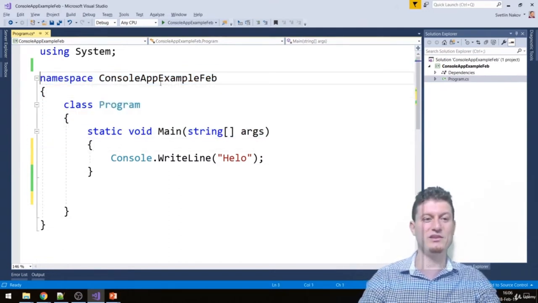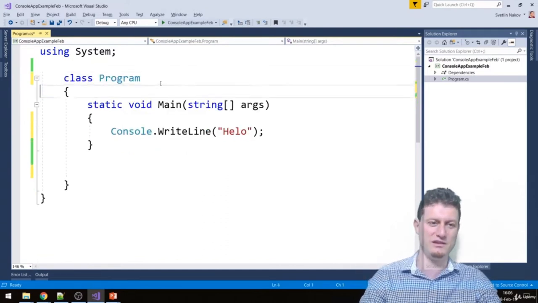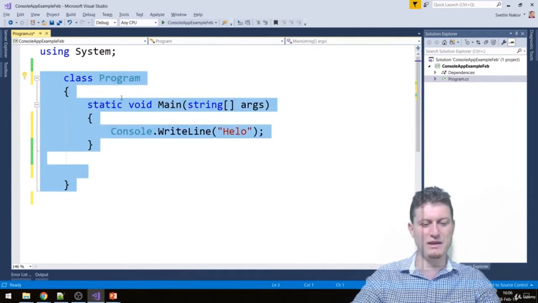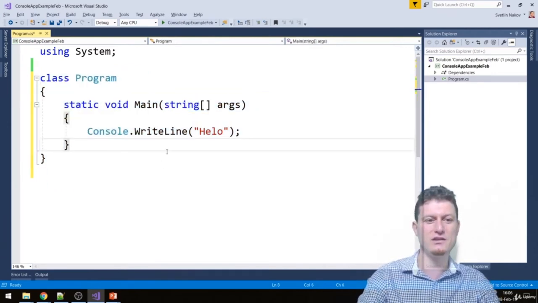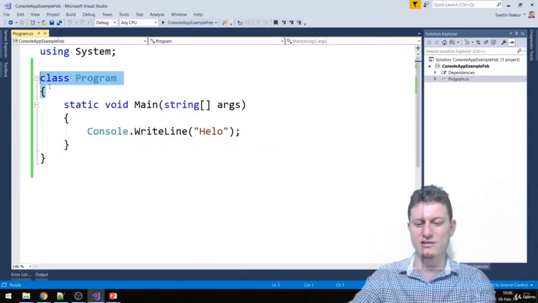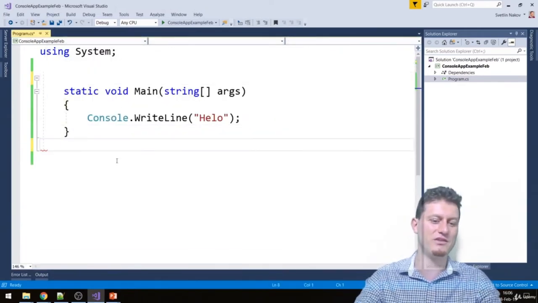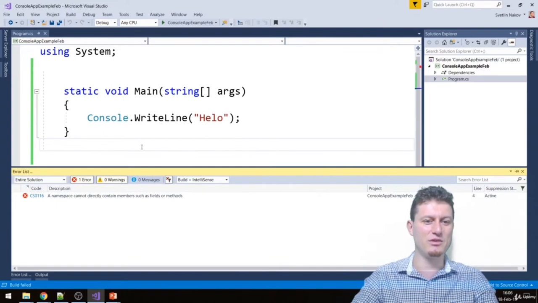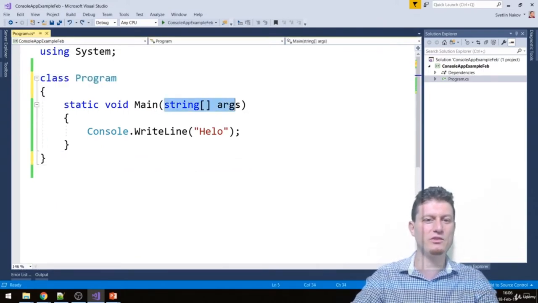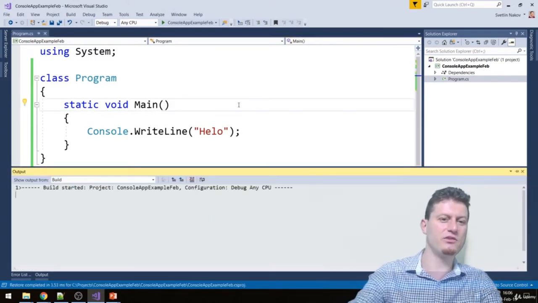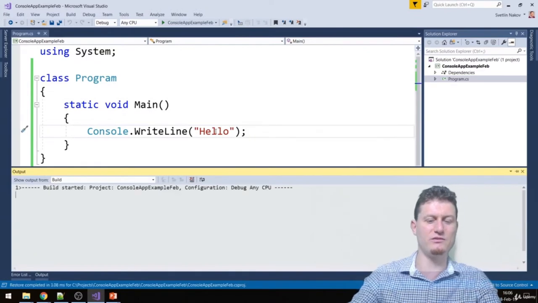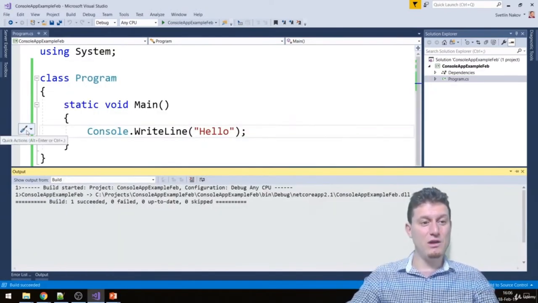The namespace is not obligatory, so we can delete this and this one, and we can select this and press shift tab to move it to the left, and it will work again. But all the rest is obligatory. For example, this one is obligatory, otherwise the program will not compile. This one is also not required. So the shortest version of this program is this. Hello is with double L. Wow.